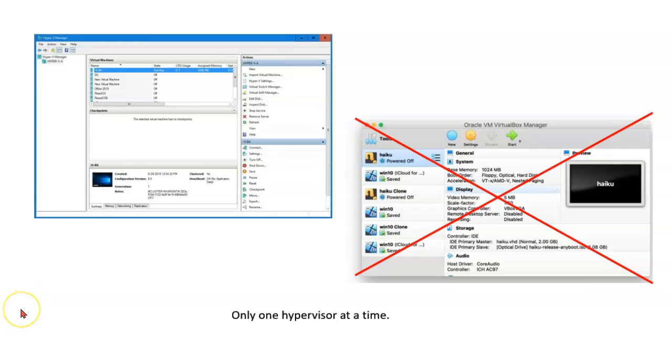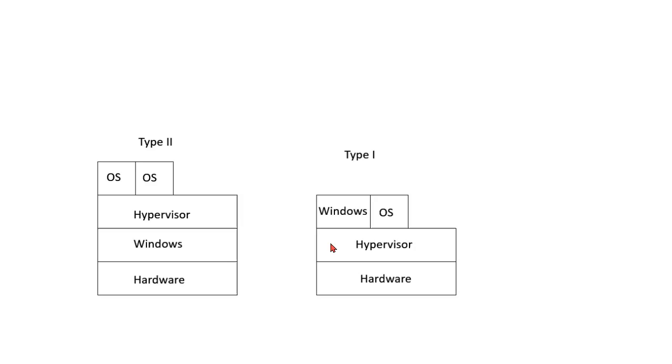Now Hyper-V is a type 1 hypervisor. Now what in the world does that mean? Well, a type 2, which is what VirtualBox is, and VMware Workstation, in those cases you have hardware, right? This is just typically a computer, and then you put Windows on top of it. So let's say Windows 10, and then you would install VirtualBox, the hypervisor, up on top of Windows, and then you install the operating systems on that hypervisor.